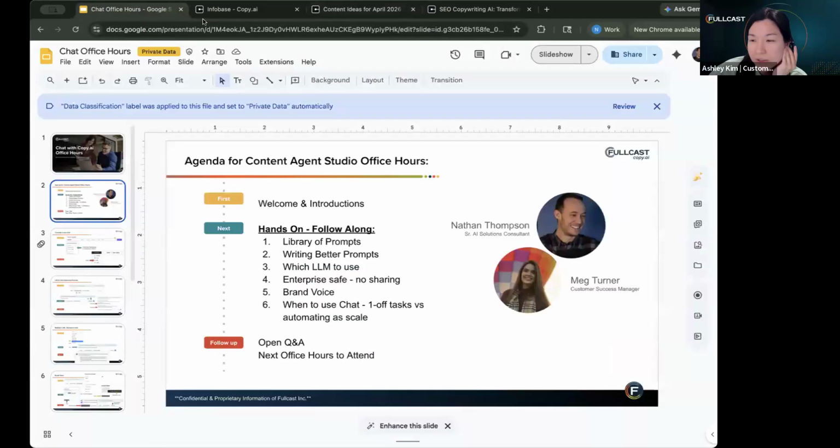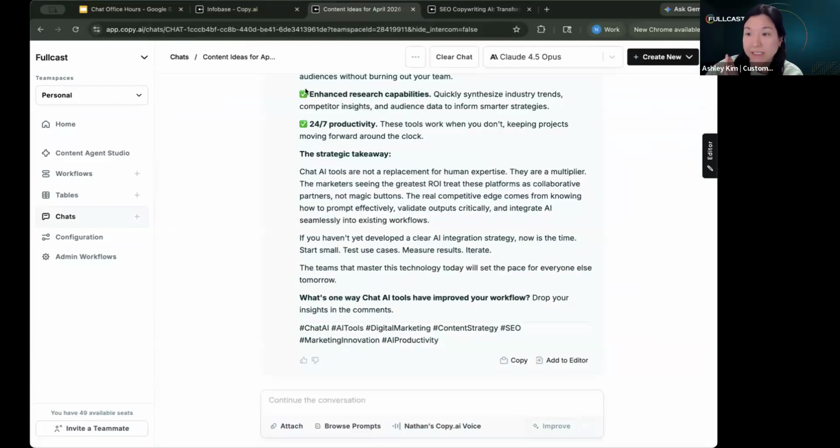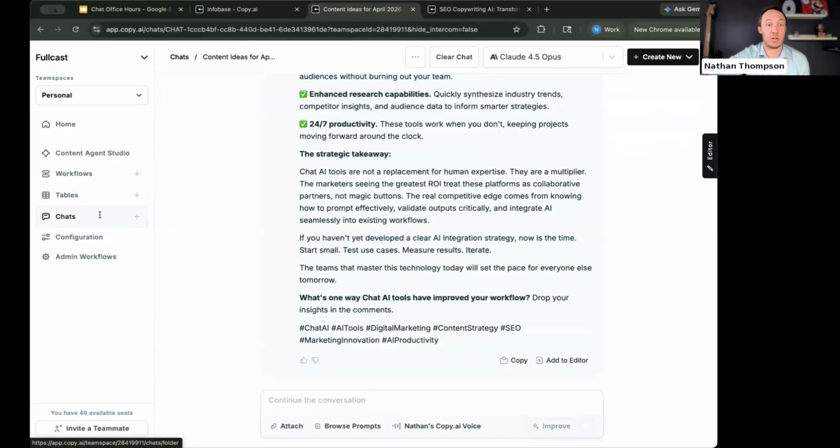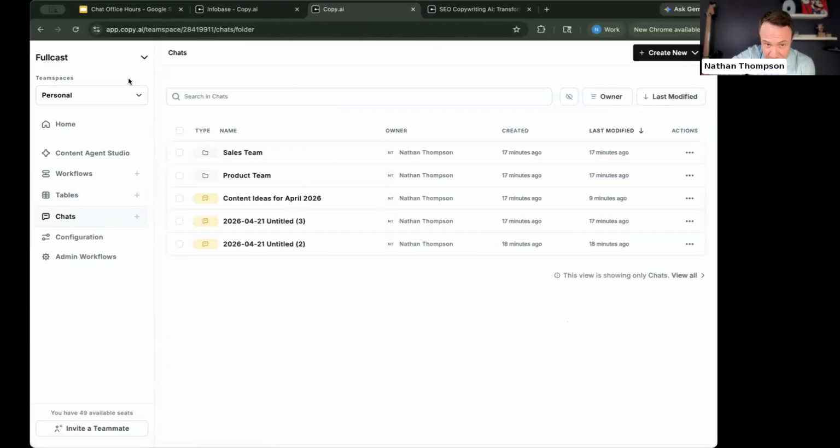And by default, Nathan, are all of the chats just automatically saved? Or do you have to change the name of it for you to save it? Great question. Automatically saved, and you can see when it was run. But the nomenclature used is the date and then untitled. And so if you create a bunch without renaming them, you'll get a bunch of dates and then untitled.